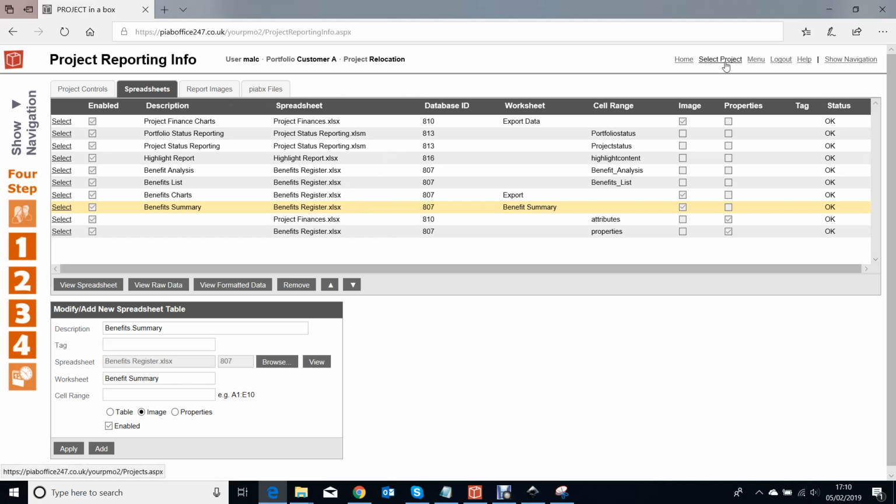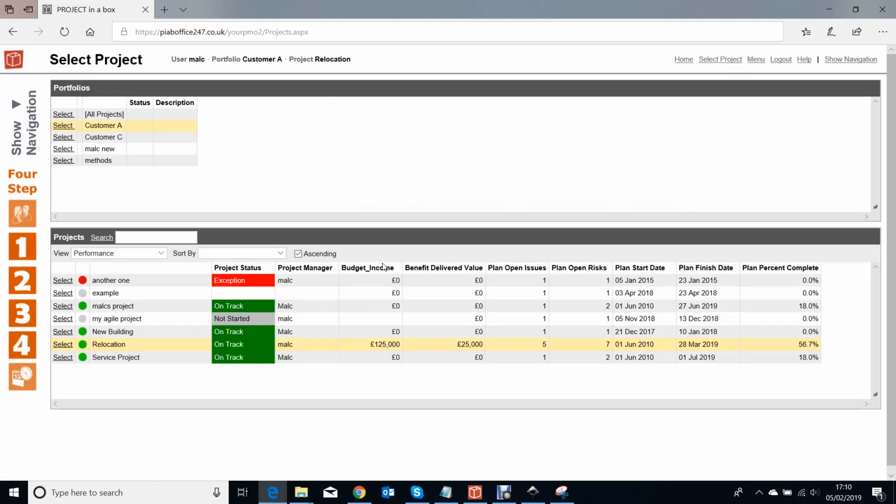So if I come to select project here, you'll see, for example, budget benefit value is the value 25,000 that came out of my spreadsheet from the properties. This is from a value from the finances spreadsheet. Number of open risks and issues are standard calcs calculated for me every time I update my risk and issue register. Same for plan start date, plan end date, percentage complete. So those things are just feeding straight in.